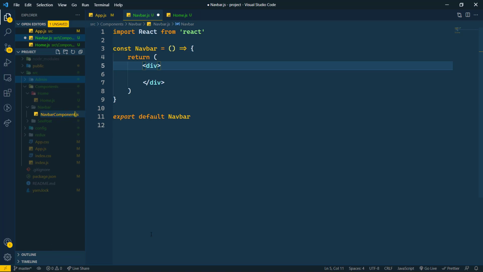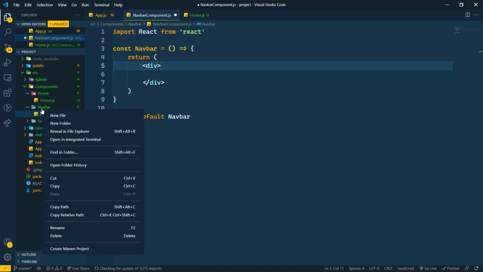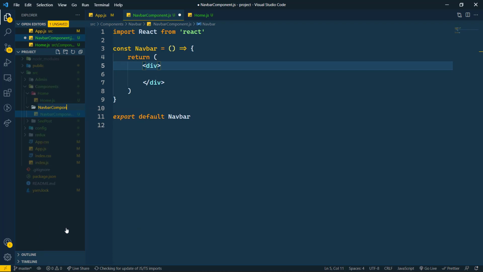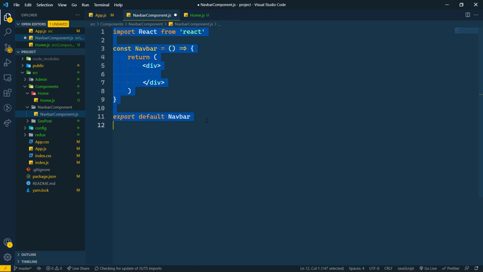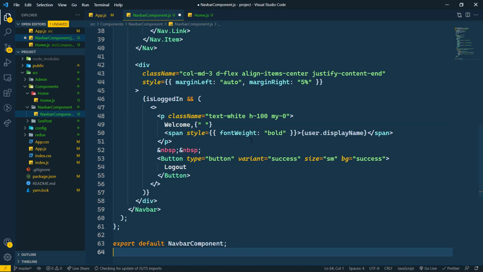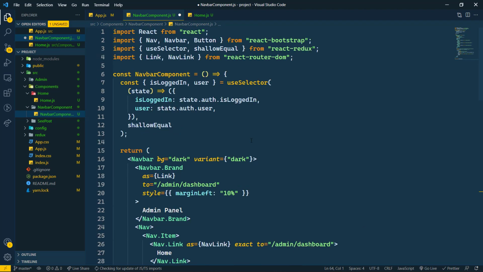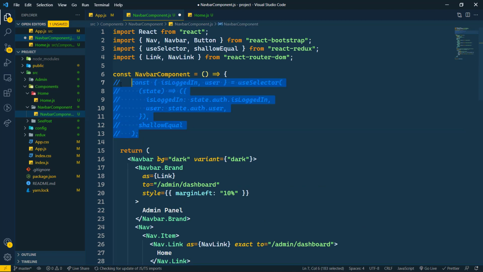So navbar component, and I'm also going to rename the folder to navbar component. So there should not be any conflict between the navigation bar or bootstrap or anything here. So see that we are getting the navbar component, and here we don't want anything like if the user is logged in or not. So I'm going to comment this because we want this in the second navigation bar.